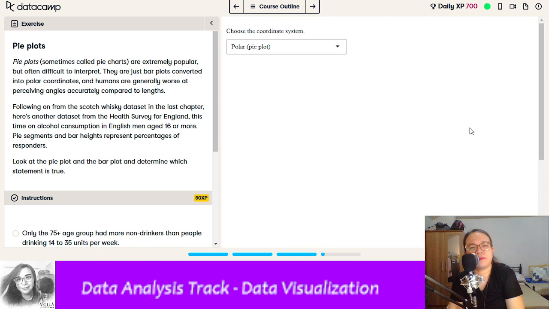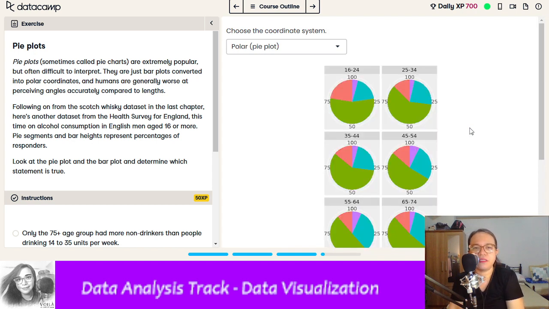So pie plots, which are sometimes called pie charts, are extremely popular, but often difficult to interpret. They're just bar plots converted into polar coordinates, and humans are generally worse at perceiving angles accurately compared to lengths.